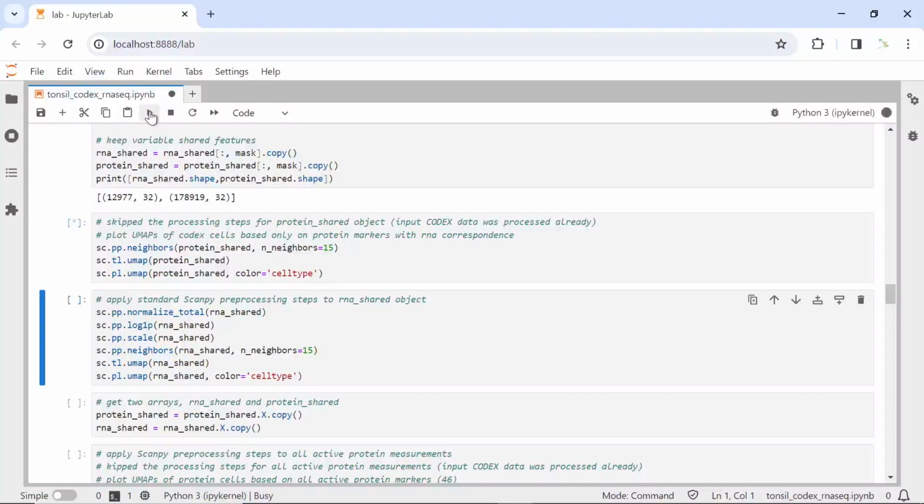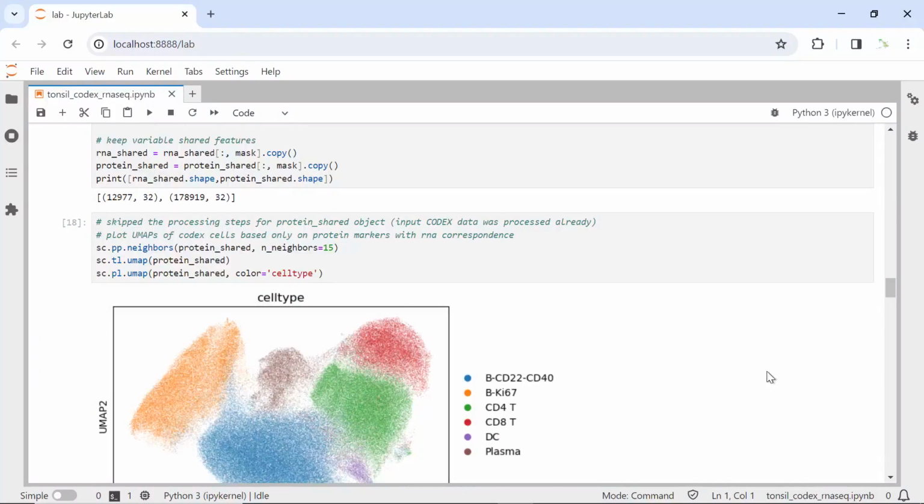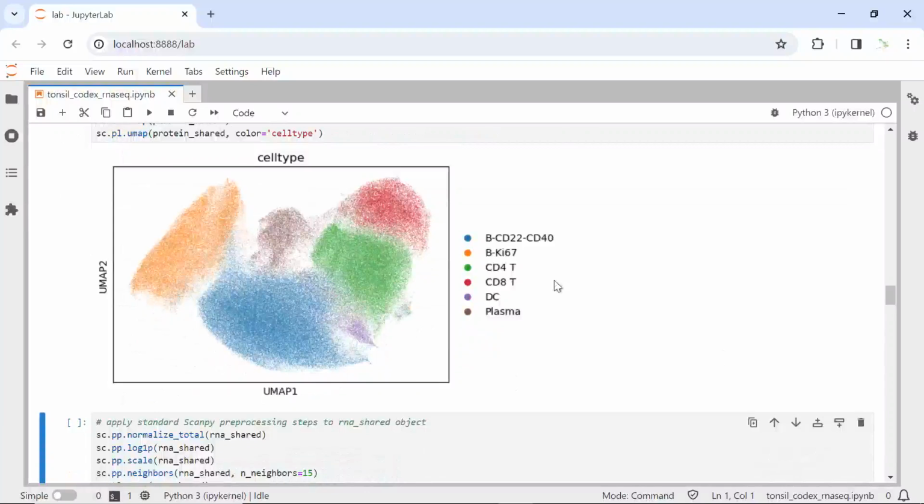Let's run. Okay, you can see we got the UMAP cell clusters. We have 6 cell types here for the CODEX dataset.